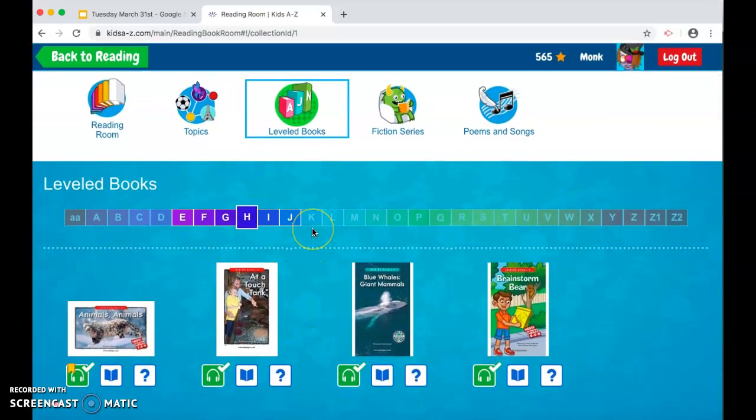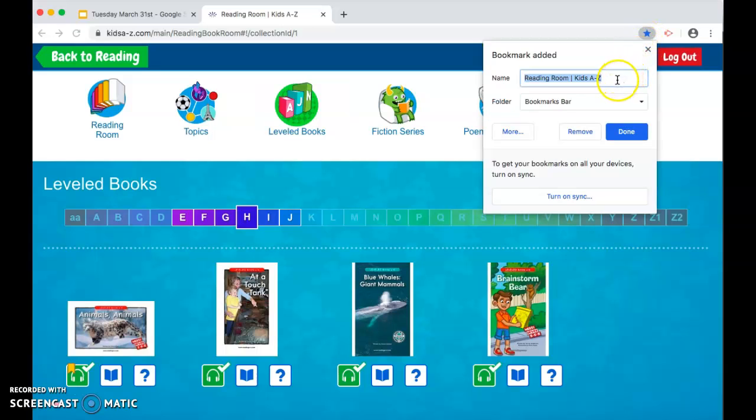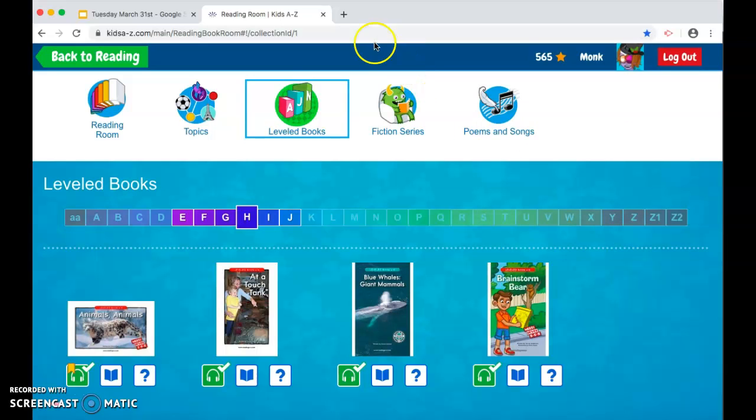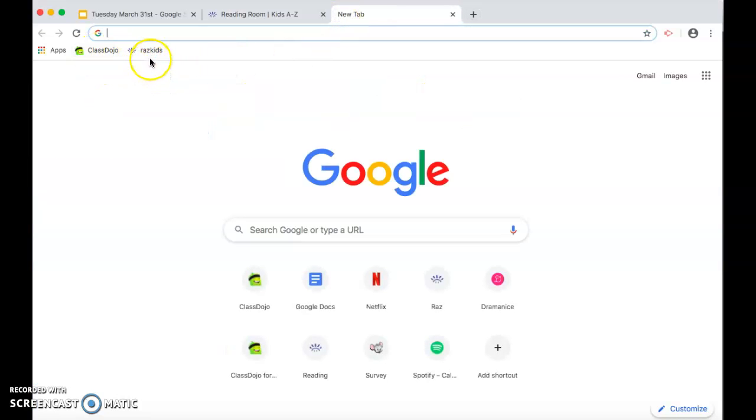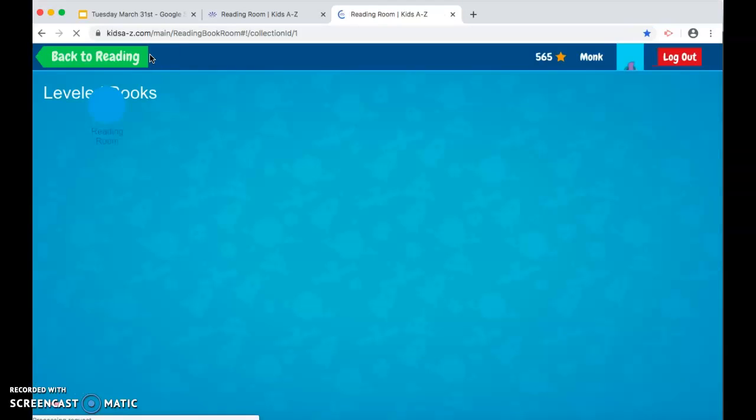To make this a bookmarks tab, what you will need to do is you will just need to make this star blue again, and then rename it to Raz-Kids. And in the folder, make sure that it's a bookmarks bar. Press done. So that if you open up another tab, you now have Class Dojo and Raz-Kids one click away.